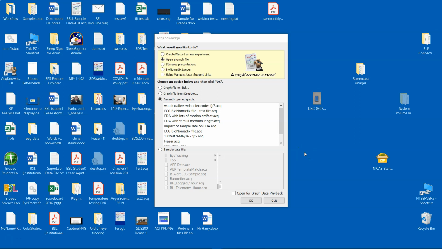Okay, in this screencast, we're going to take a look at how we can create a workflow to perform a reasonably complicated series of conditioning and analyses options for an EDA waveform. So the first thing I'm going to do is open up a file.